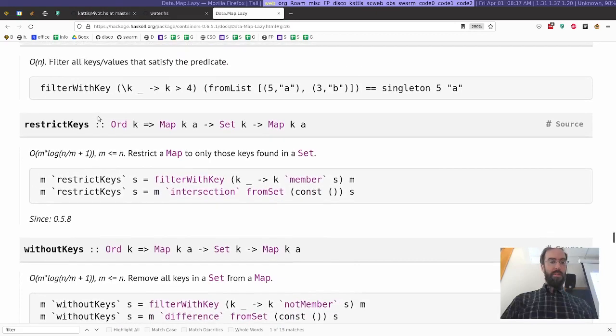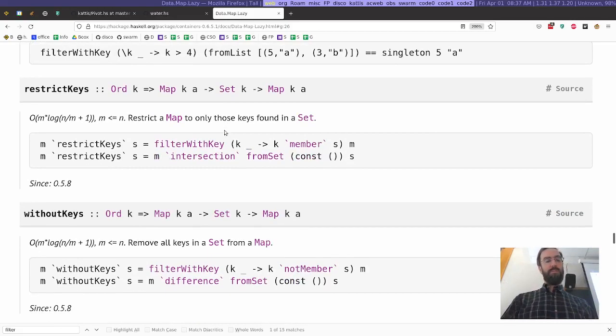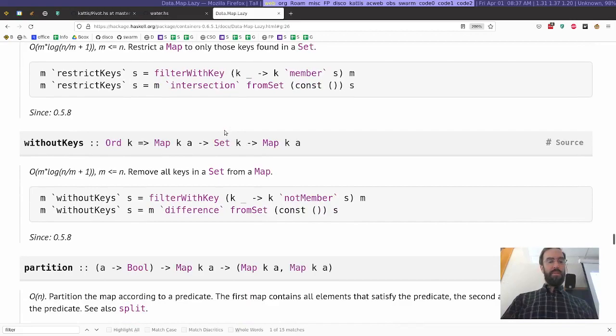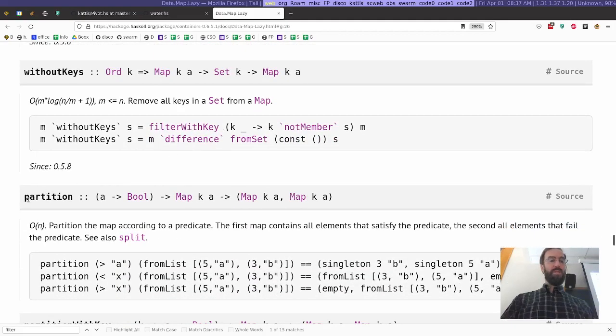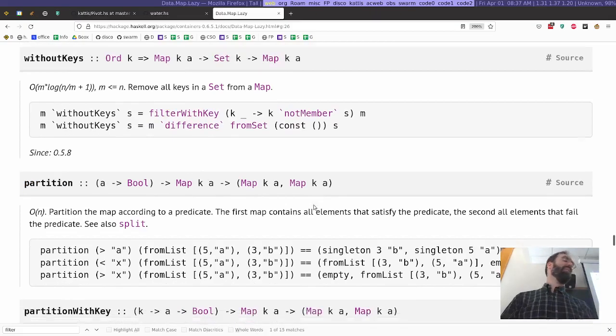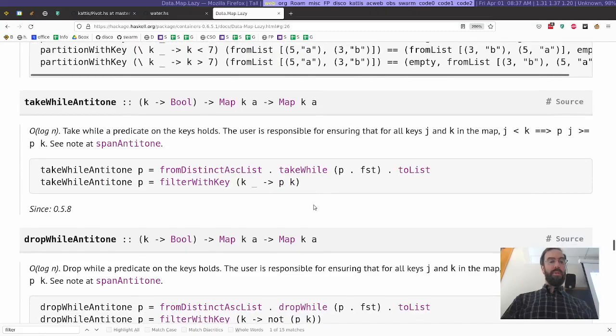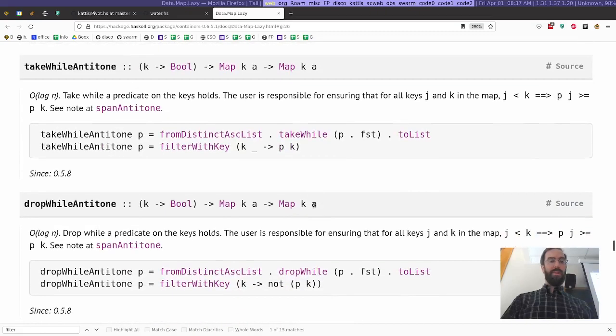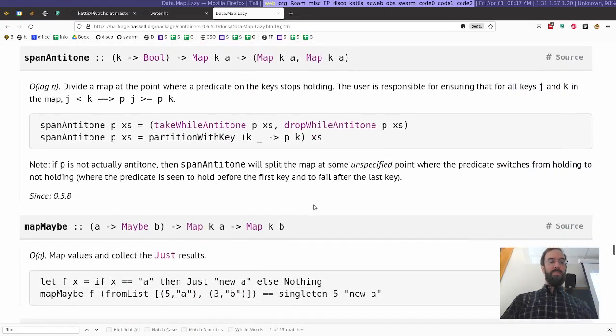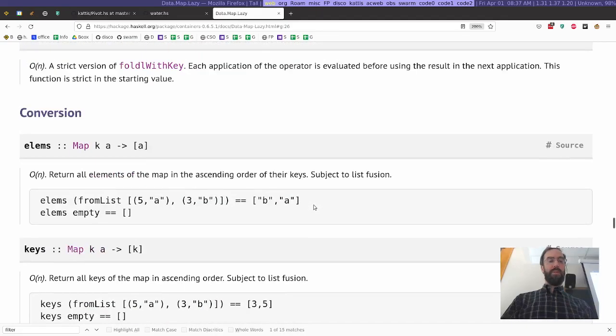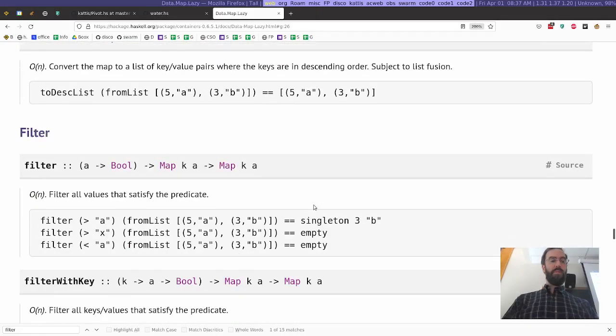There's also restrict keys: if you have a set of keys and you only want to keep these keys and throw away all the other ones, you can do that. So there's a bunch of different ways that we can filter. There's even a partition, right? This partition gives you the map of all the things that do satisfy the predicate and the map of all the things that don't. Wow, nice.